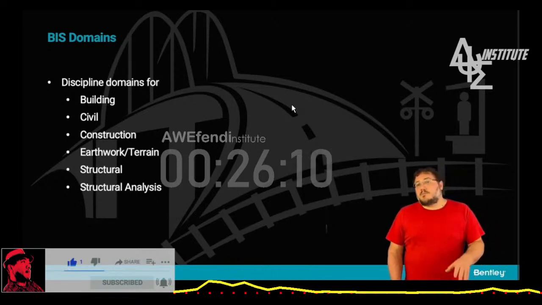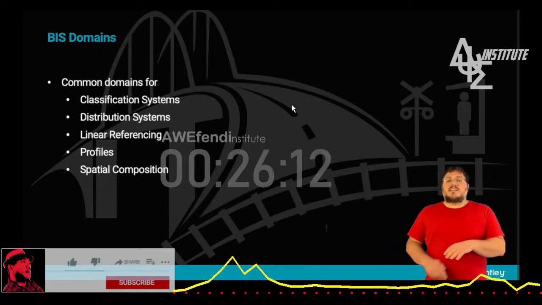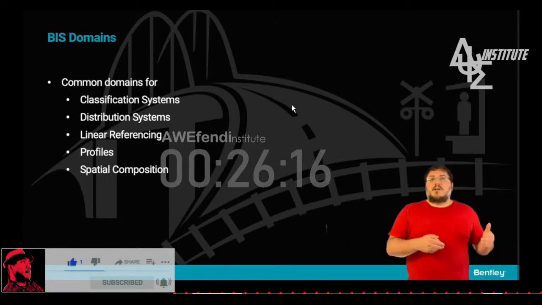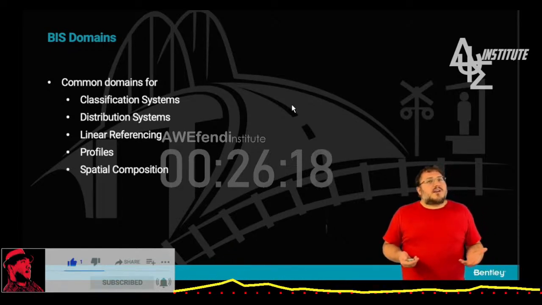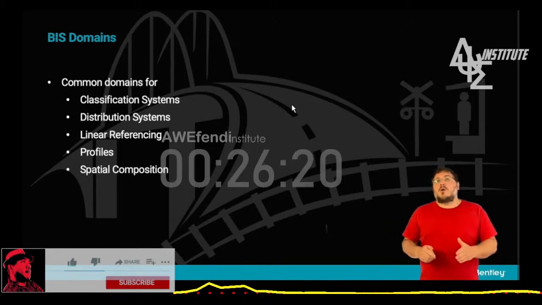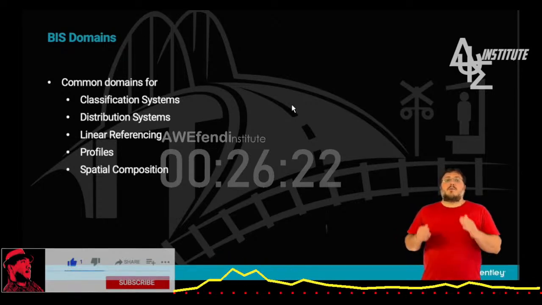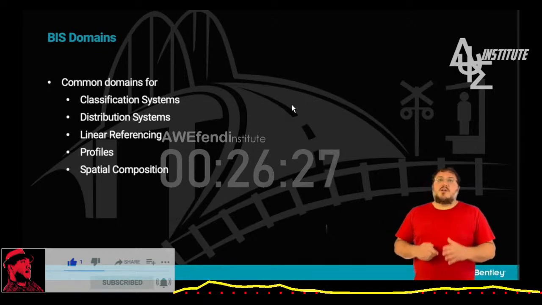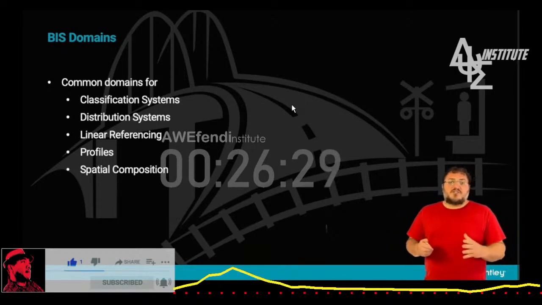In addition to these discipline domains, we have common domains that span disciplines. And these are really helpful because different disciplines always used to model these common things differently. In BIS, we're modeling them the same way, so that way it's much easier to reuse stuff and have one combined picture of your asset and your digital twin.